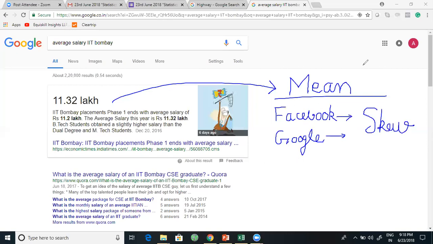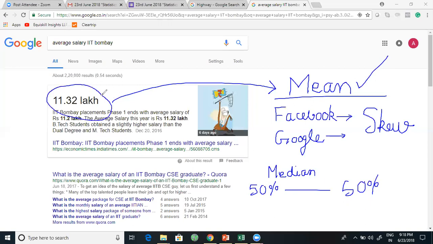You see, if the mean skews the average, then the mean is going to be greater than the median. What's the median? The median is that salary where 50% of the students earn less than that number and 50% of the students earn more than that salary. I'm really curious what the median salary is. Let's find out. So if I join IIT, will I make 11.32 grand or not?